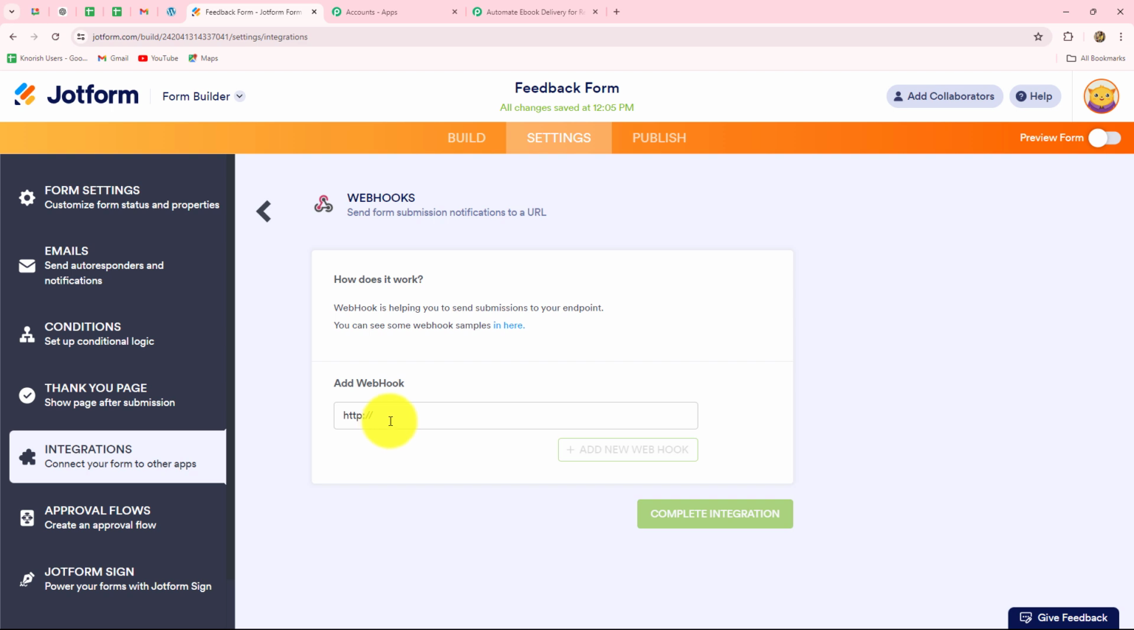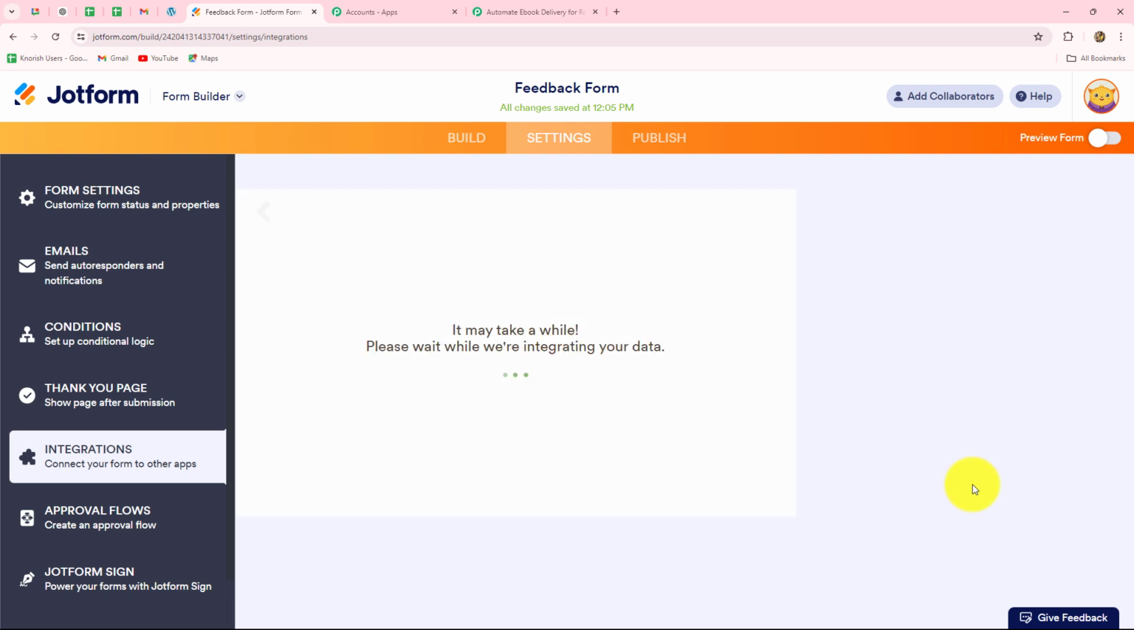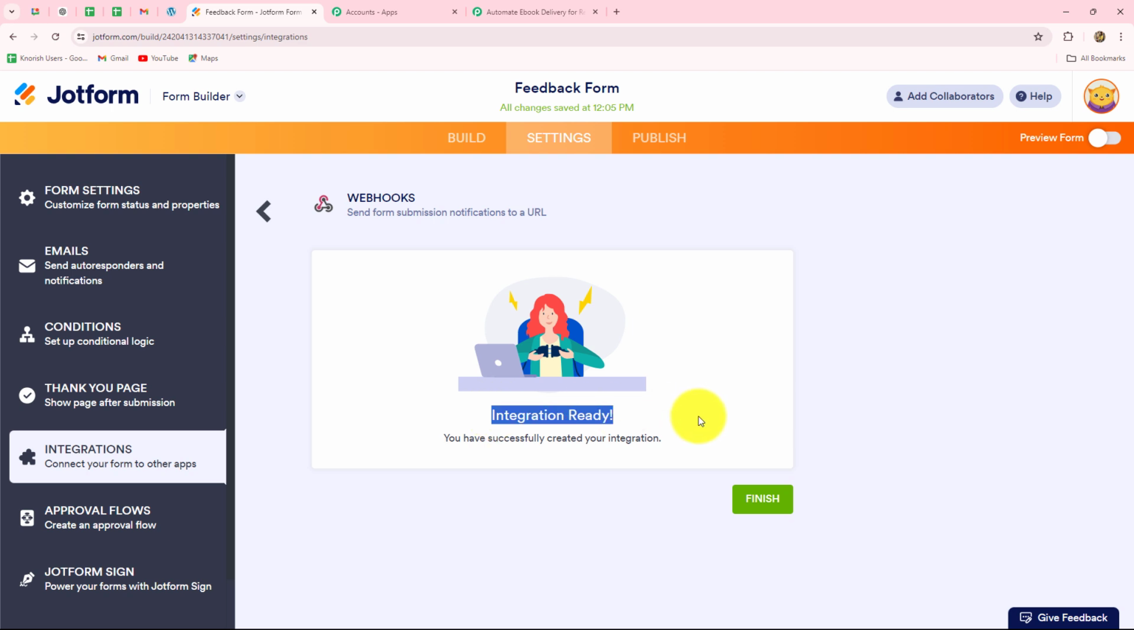How we are going to do that? With the help of the URL which we have received from Pabbly Connect. So we have already copied that. In this add webhook field, we simply will paste the URL which we have copied recently from Pabbly Connect, and then we have to simply click on the complete integration option. As we have done that, our integration is successful and it is ready. This means that our form which we have created for collecting the feedbacks is successfully connected with Pabbly Connect.